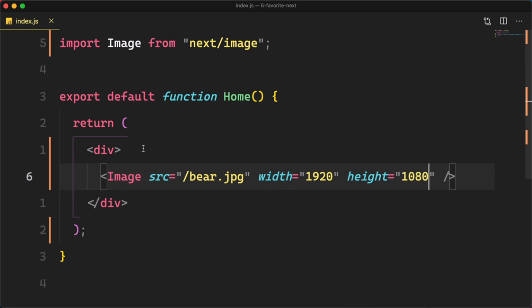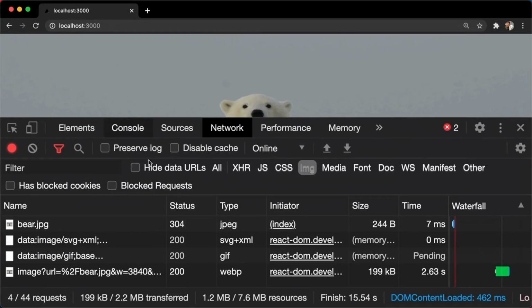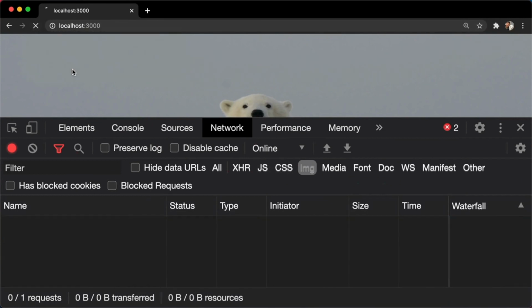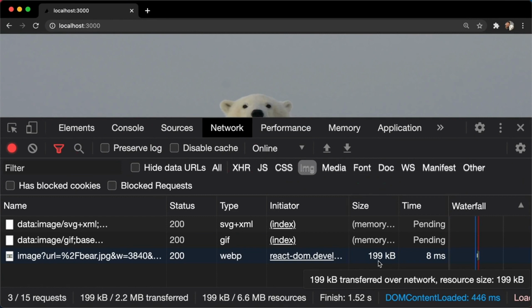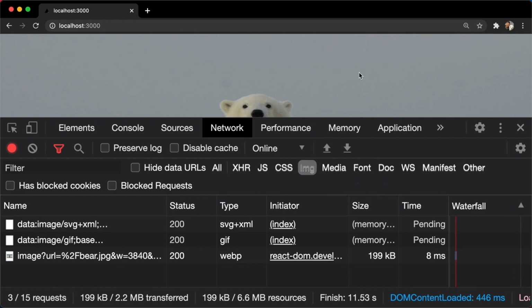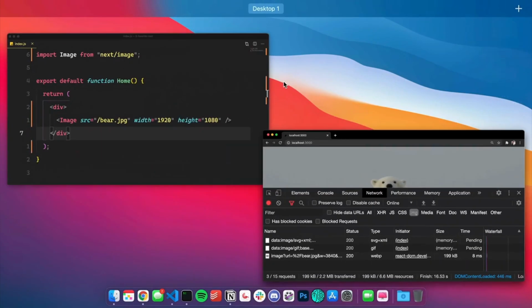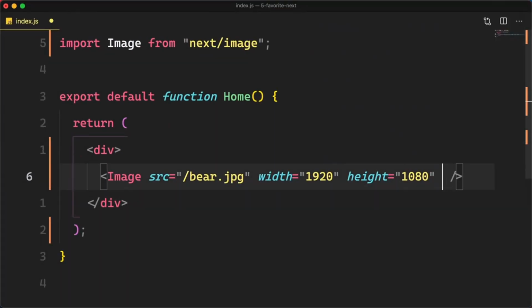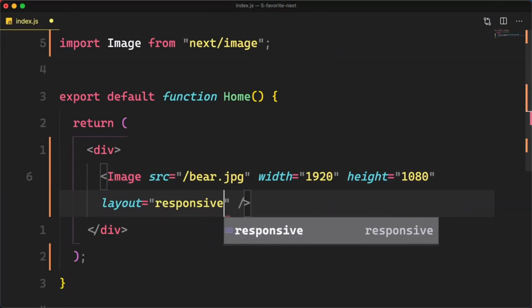So now just by changing out the HTML image tag for the Next.js image component, let's go back here. We are down to 244 bytes right there. So let me right click, hard reload. We get 199 kilobytes for this bear's image. So that's very impressive. We brought that down by a fifth, 20% of the original file size. And that's all from just using Next.js's image component. We can take this a step further and go layout is equal to responsive so that it will serve the correct file size based on the browser size.